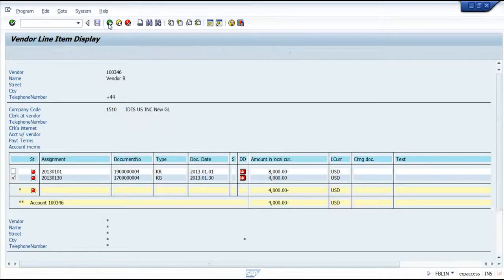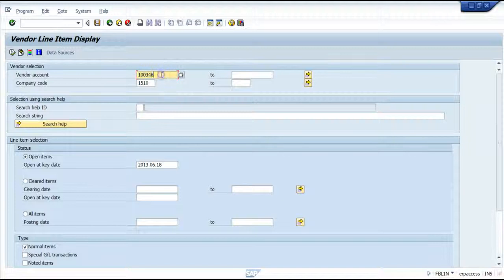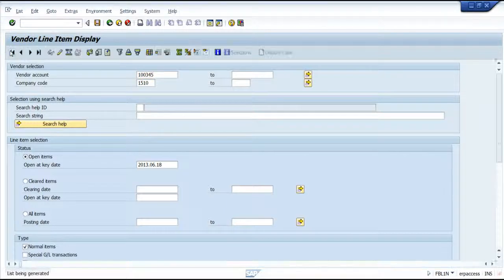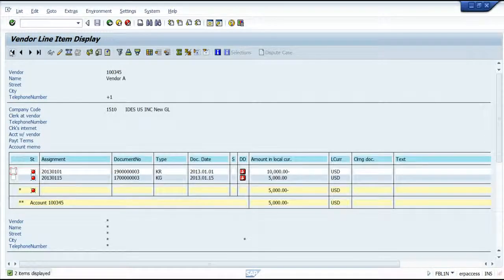If we go back one more step here, and let's look at the other vendor, which is 100345, and run that. I would expect to see 2 documents here also. Okay. Yeah, and this time we have an invoice for $10,000 and a credit note for $5,000. The invoice being credit entry.